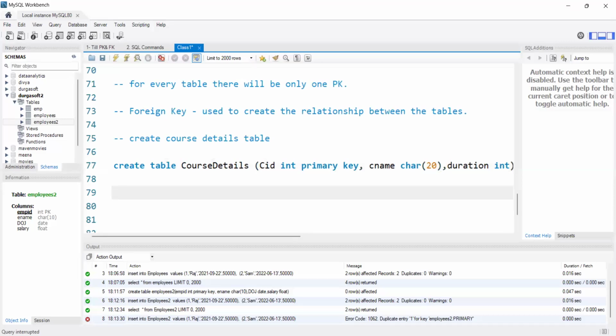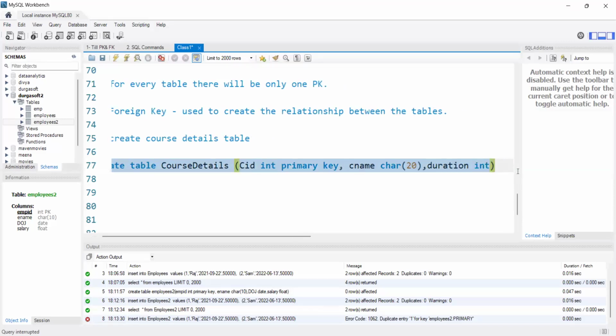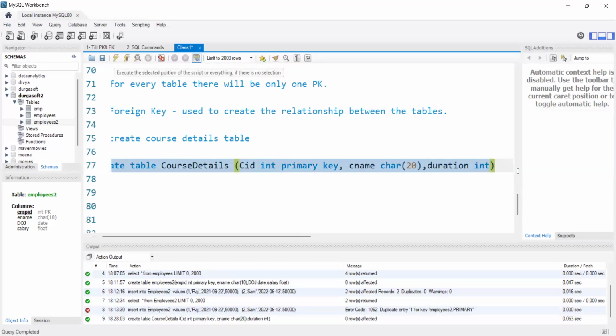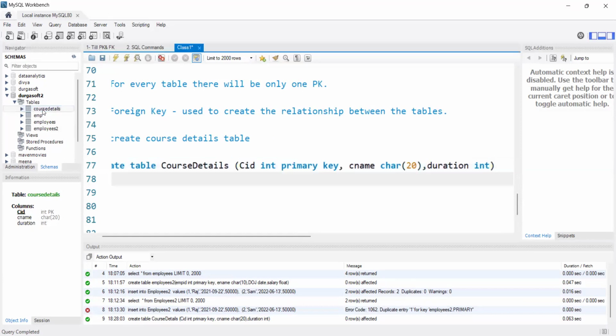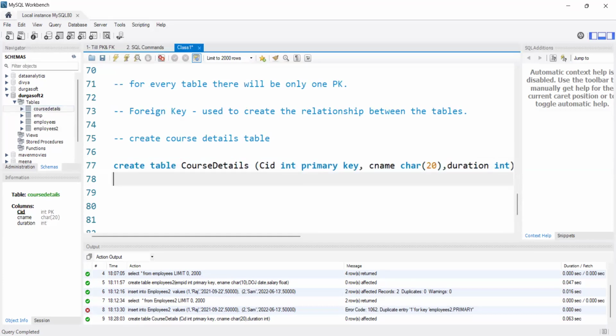Perfect. Now let me just create this table. Table got created. Let's see here, I'm just refreshing the schema. We got the course details table, correct? Now first, let me insert the data in this table.